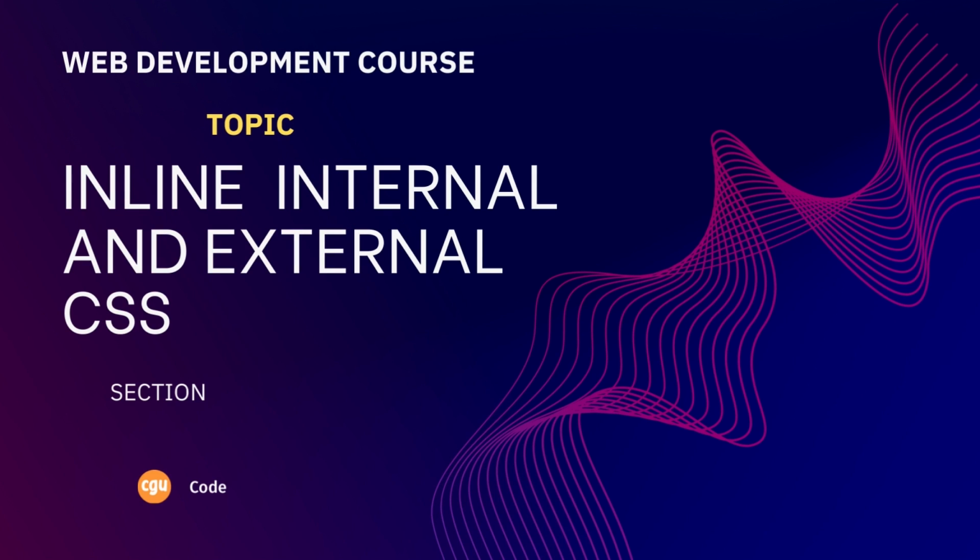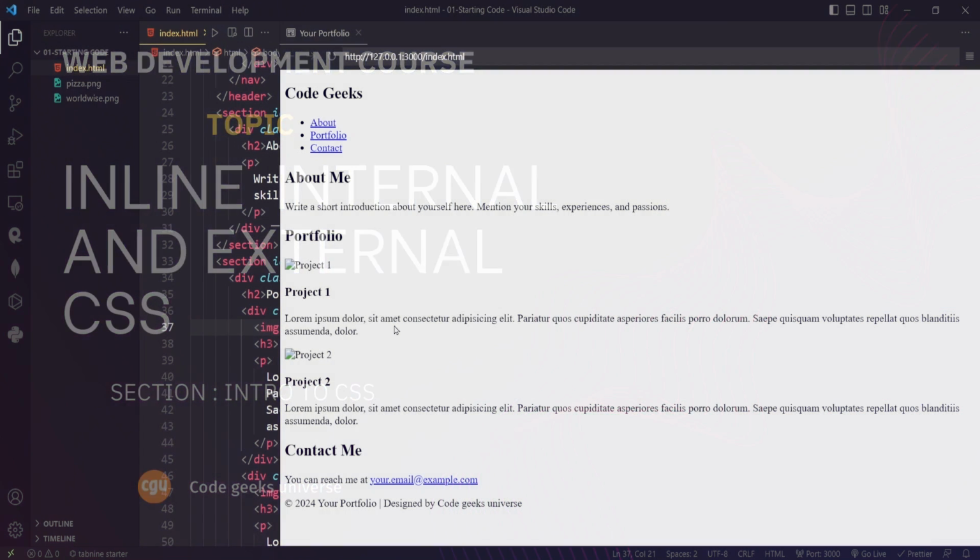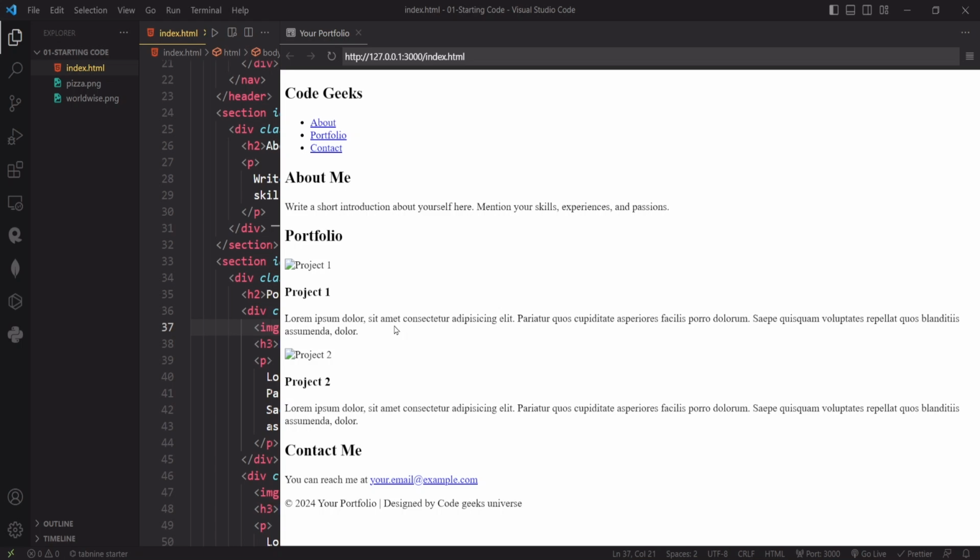Hi everyone. Today we are going to learn 3 ways to add styles to our HTML elements. These are inline, internal and external CSS. And now we will begin designing this website from this section. And as we learn more concepts, we will apply those concepts on this website.